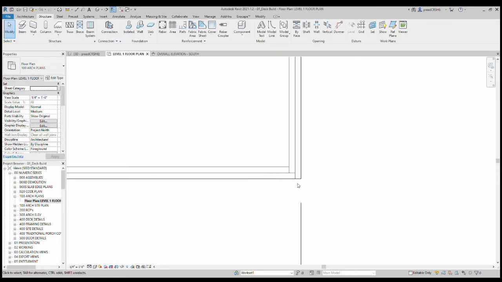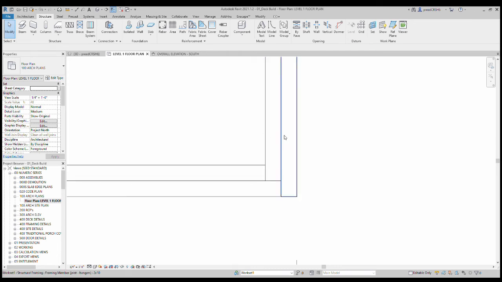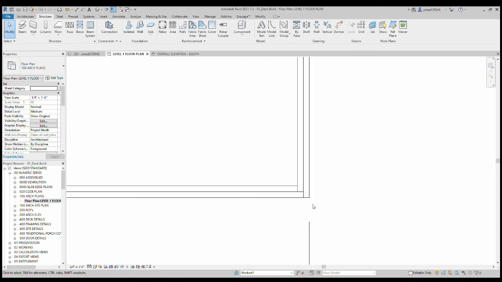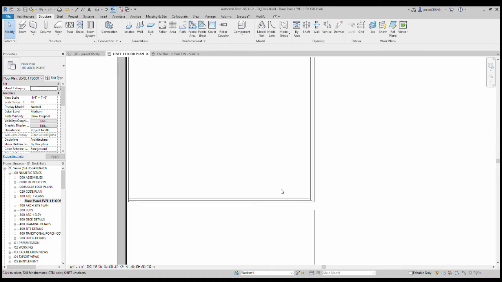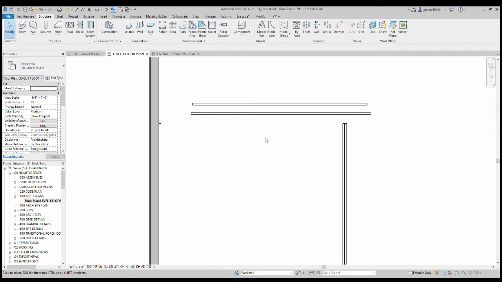So this is how we like to do our corners. This outside rim board is staggered to the side rim boards. It's a cleaner detail from an outside perspective. You're only seeing one in cut, but from a structural standpoint, it's a little bit tighter as well.